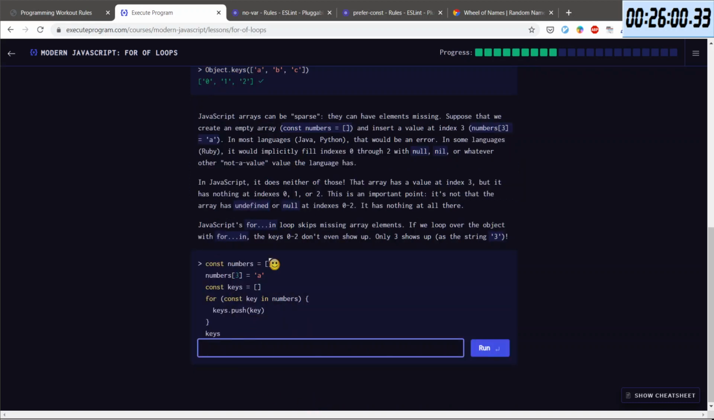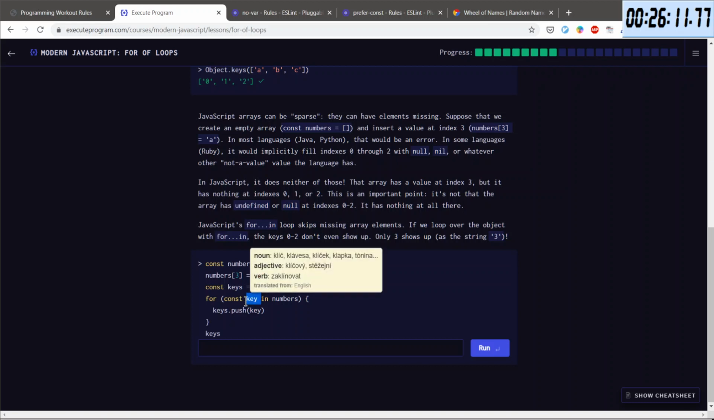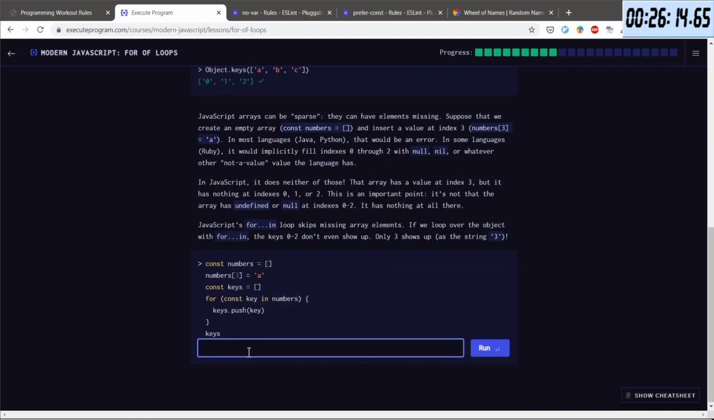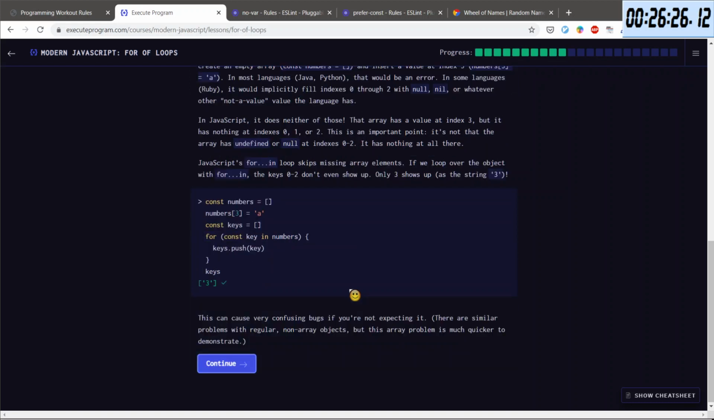Okay, so we have numbers with 3 assigned to A, and then we have a constant keys, and we are pushing the key in here. Can I modify this? Never mind. This will return an array, and in the array will be a string of the keys, and the key is only one, so it will be that one. This causes very confusing bugs if you are not expecting it. There are similar problems with regular non-array objects, but this array problem is much quicker to demonstrate.